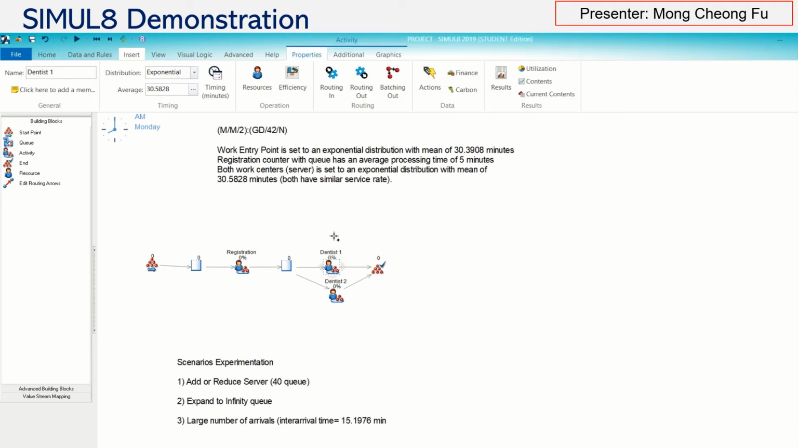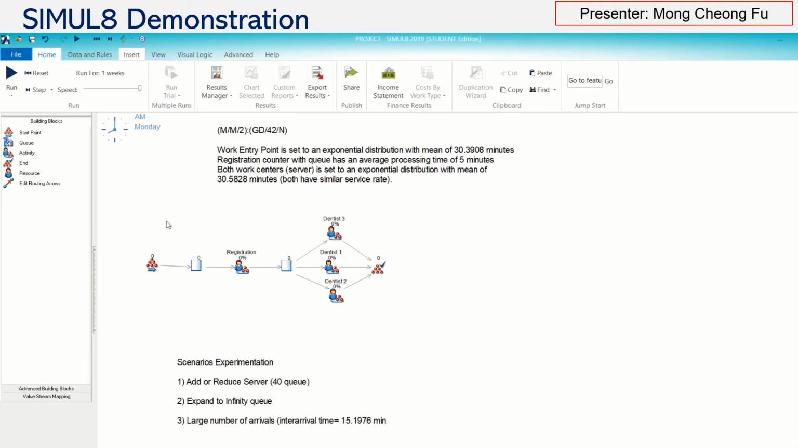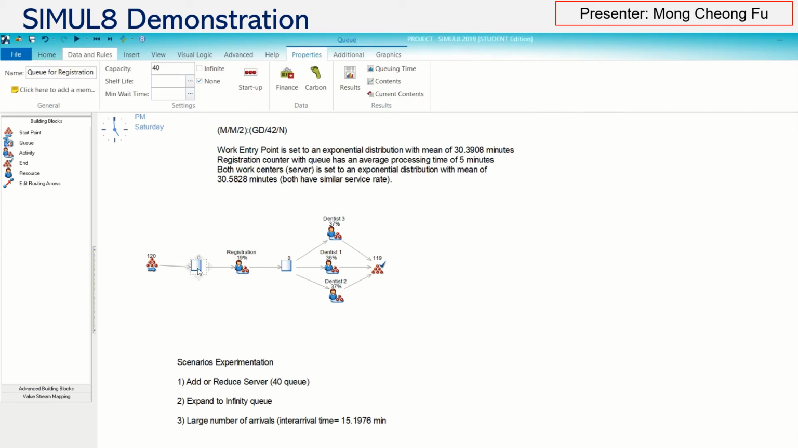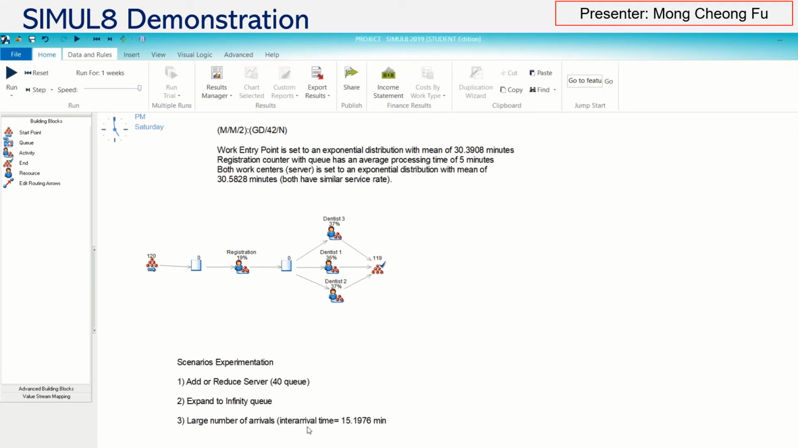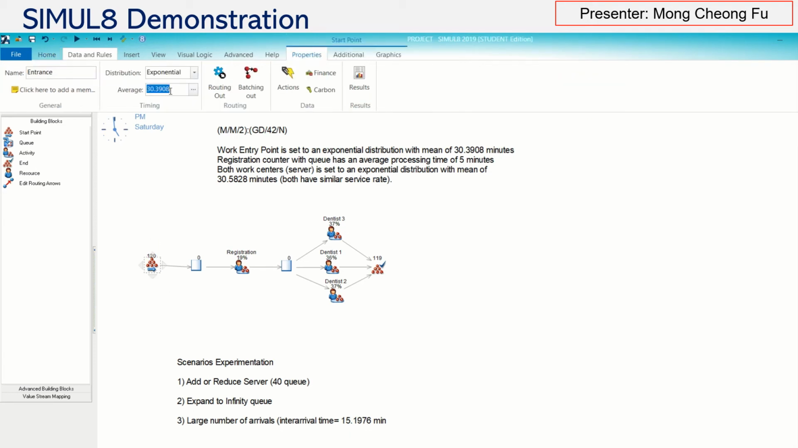To add, we will just control and drag. So this will be our 3 dentist model. We reset and run, and this is the result for the 3 dentists. To expand the queue capacity, we will click on the queue and then click infinity queue, and the same for this one. To set the larger number of arrivals, we will set the inter-arrival time at the work entry point to 15.1976, and then modify here to 15.1976. That's all. Thank you.